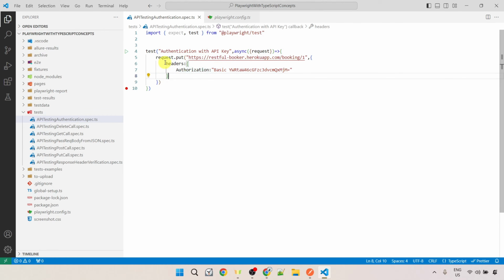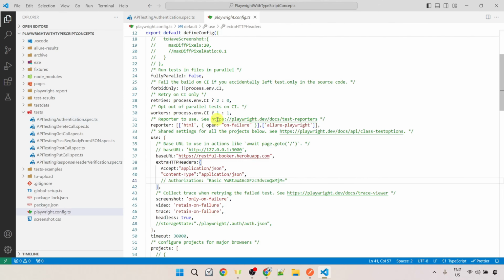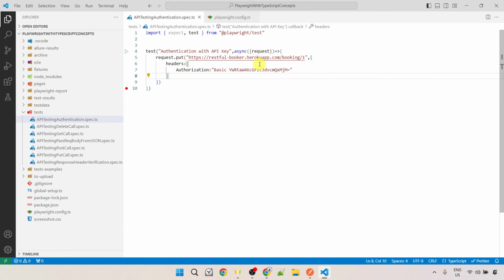So this is our first key and value pair, where the key is the headers and the value is again an object with the API key information. The other two headers I've already added into this playwright.config.ts file, so that's why I will not pass them again here. And after putting a comma for this headers key and value pair, I can pass the request body.